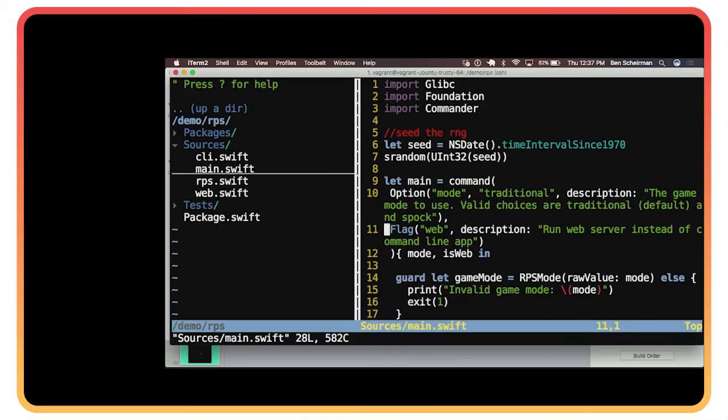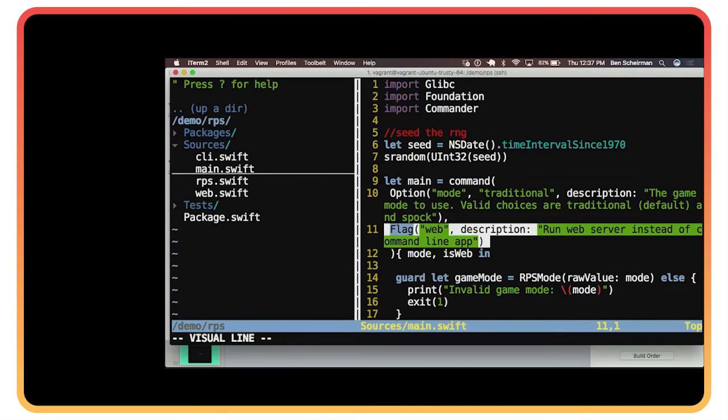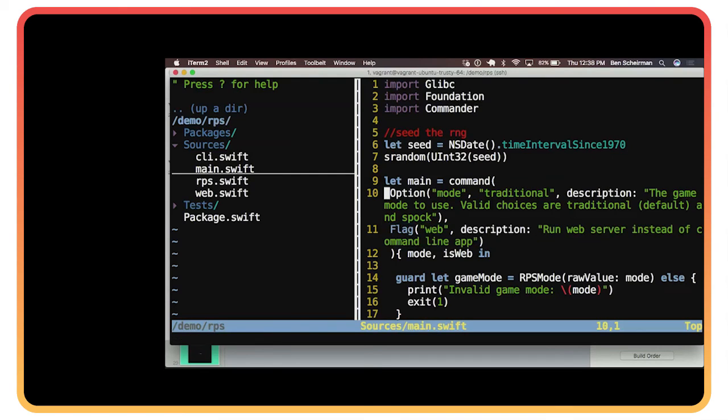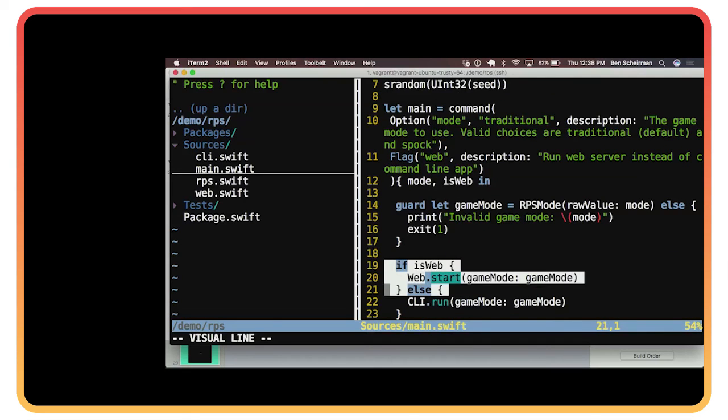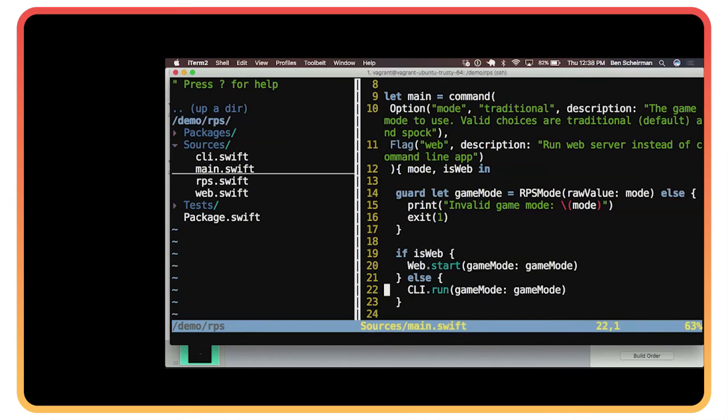And now our main.swift, in addition to the option we had before, I added a flag. So on the Unix command line, right, you have --mode Spock. That was an option that has a value. The flag is just it exists or it doesn't exist. It's a true or a false. And so this is the flag of web, which will run the web server instead of running it as a command line app. And so depending on which mode we've picked and whether or not we're web, we're either going to start the web server or run the CLI version of the app.